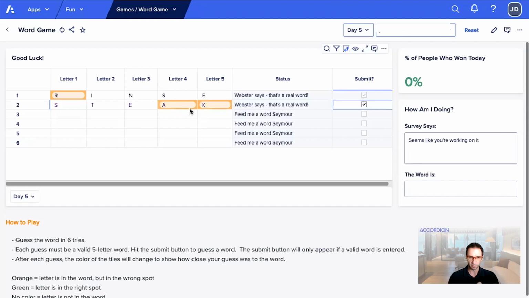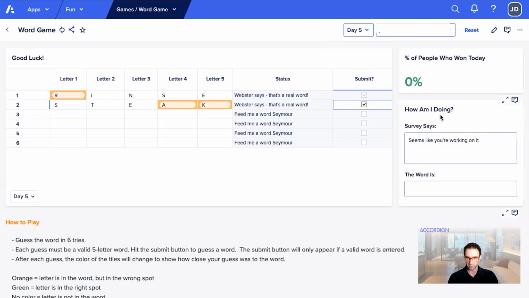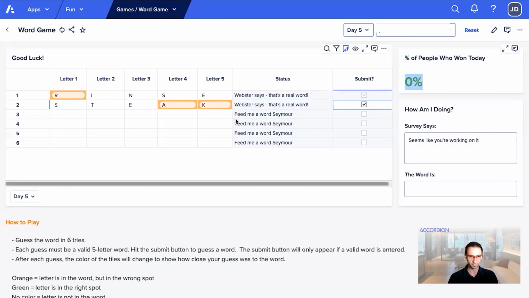We can see we have some new letters that are in the wrong spot because they're colored orange. As you go through your 6 guesses, you would ultimately try and get the word. I'm not going to go through that now, but we also added some other bells and whistles, like how am I doing, giving you a status of how far along you are. And if you lose all your guesses or get the word right, it will reveal the true word here. We had a little bit of extra time, so we actually added a "people who've won today" metric to keep the spirit of competition.